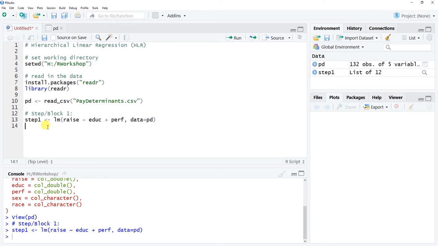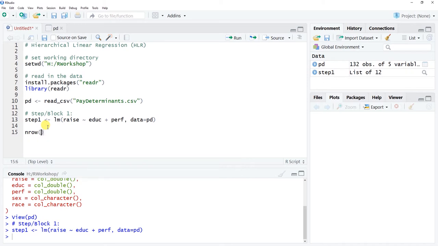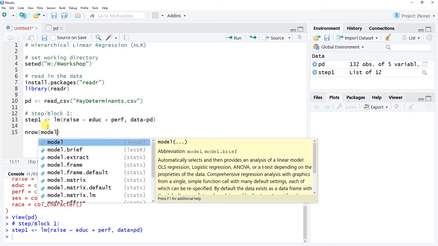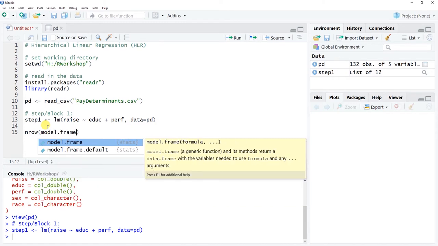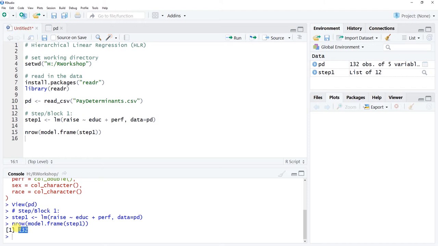Okay, so this is going to actually be nested functions here. And so what we're going to do is call nrow for the number of rows in an object. And then we're going to put another function as the argument here, which is model.frame. And then we are going to put the name of that model object as the sole parenthetical argument within the model.frame function, and that model.frame function comes within the nrow function here. Okay, so let's click run there. And so you'll see in your console you get 132, so that's how many people were retained for analysis in this model.